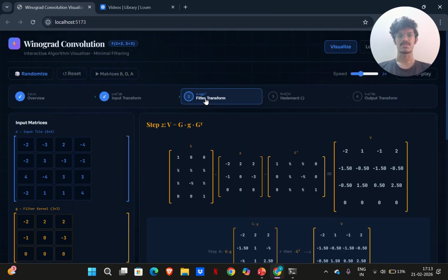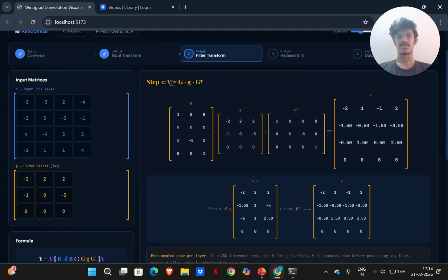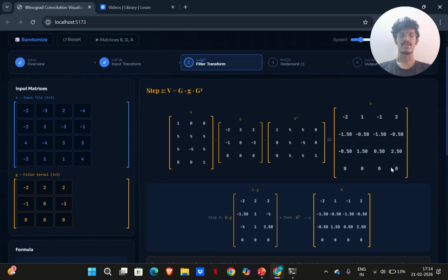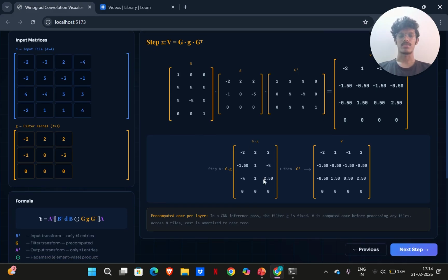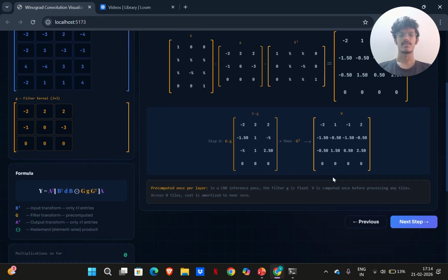Next step is the filter transform. So we can see the four steps over here: the input transform, filter transform, Hadamard, which is basically, as explained, the element-wise multiplication, and the output transform. In the second step, we can see the calculation of matrix V using the G matrix, 4 cross 3, multiplying with the kernel and with its transpose to get P, the G dot product, and then we obtain finally V.